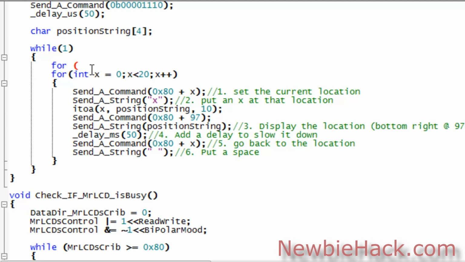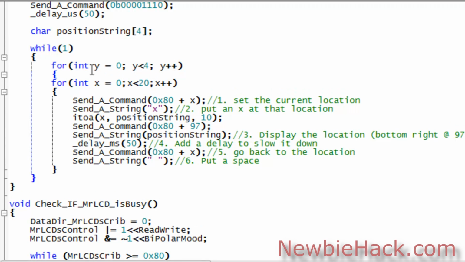So we need to initialize, let's get this bracket a little closer. Initialize the y, and we're going to say it's equal to 0. And then y is going to be less than 4 because there's only 4 lines. And then we're going to make y increment. We're going to give it this code block.